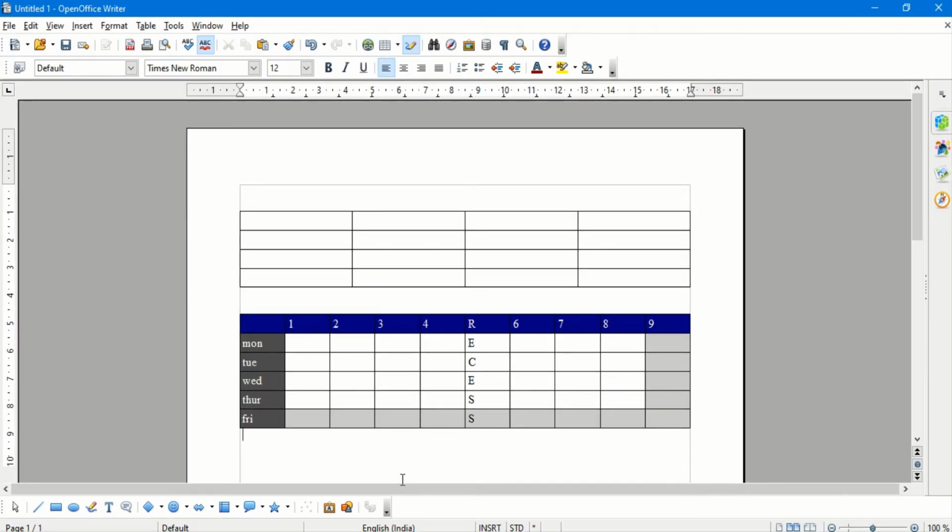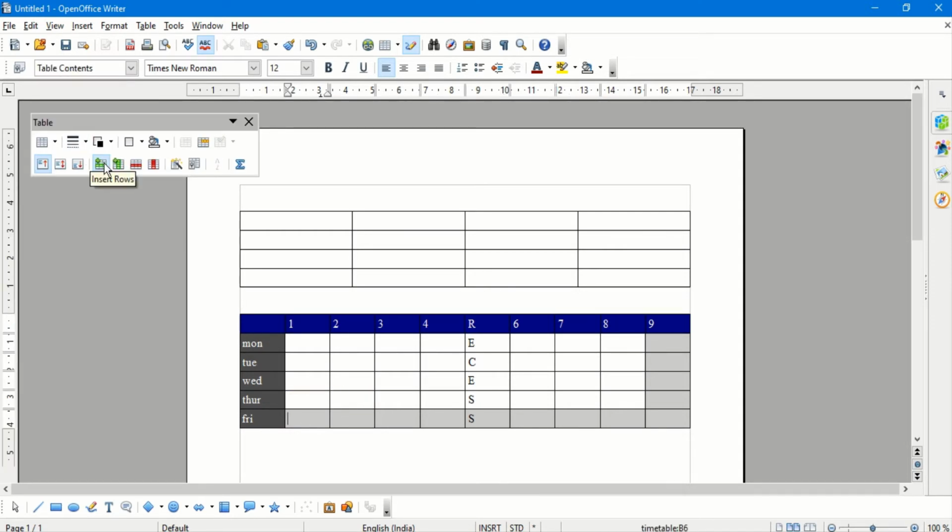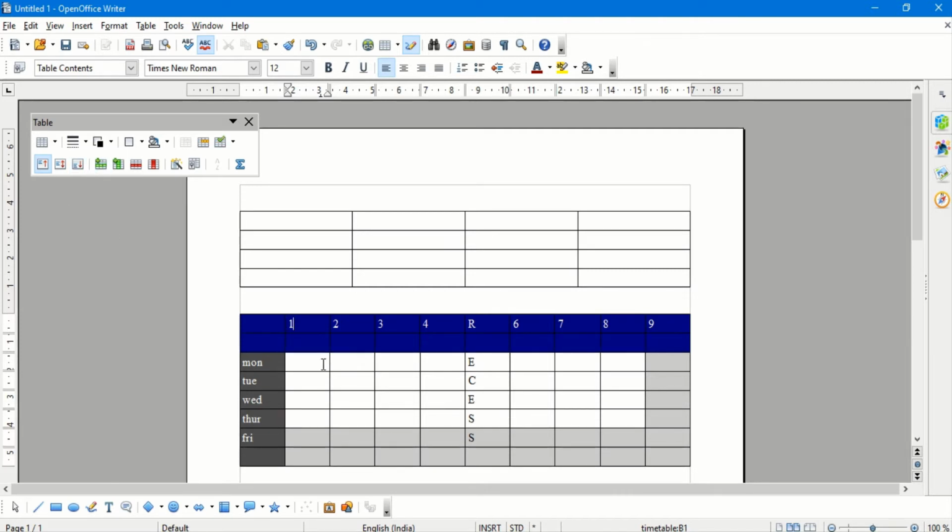After a table is created, in case we want to insert or delete rows and columns, there are two ways of doing it. Suppose I want to insert one more row below, click here, and from your toolbar, you can insert row. So automatically the row gets inserted below the place of the cursor position. Wherever the cursor is, the row gets inserted there. And when I click on this, a row gets deleted below the current position.